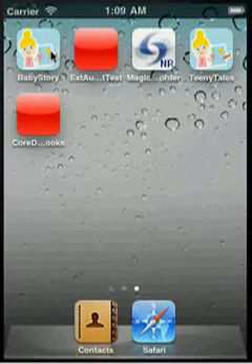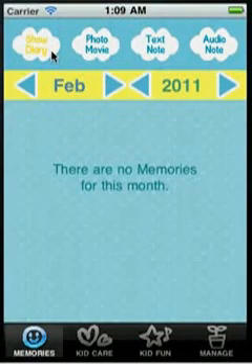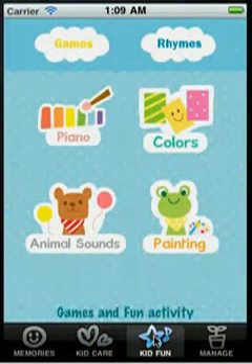Baby Story is an all-in-one iPhone application for moms and dads. It has three main features: Memories, Kid Care, Kid Fun. Let's go one by one.